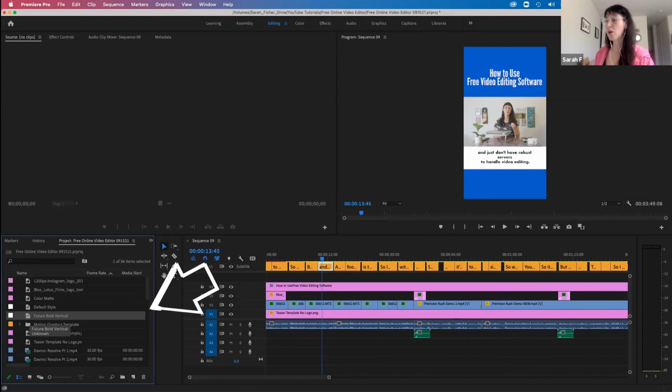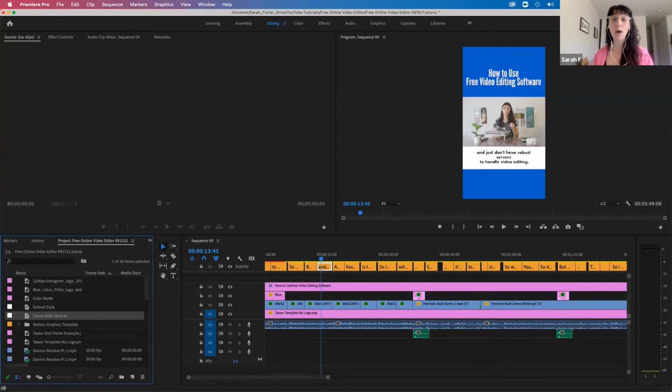Just make sure that you take this actual file and then you import it into your future projects so that you can use it in every single upcoming project. All right, so that is it for adding captions to Adobe Premiere Pro.